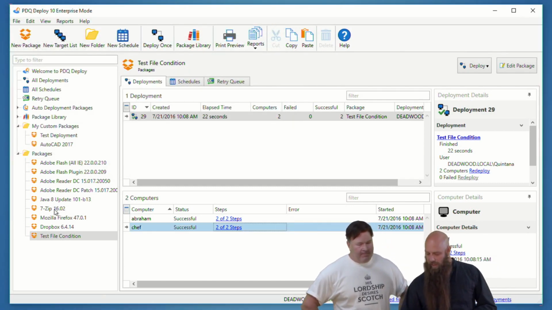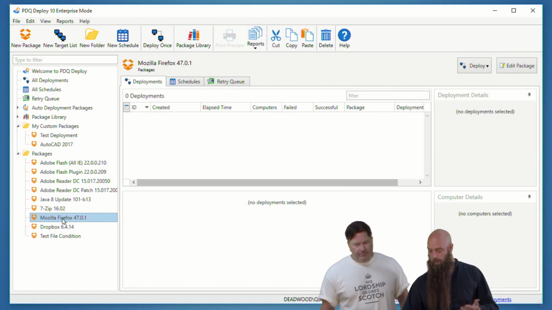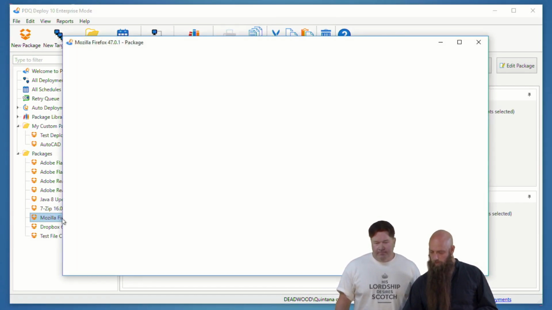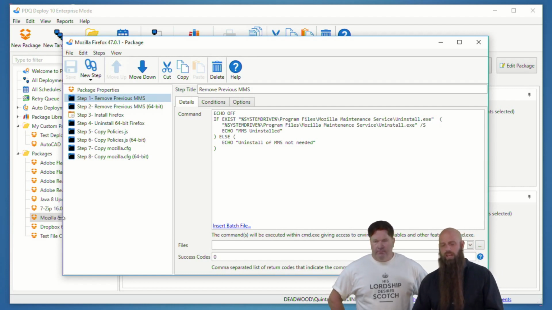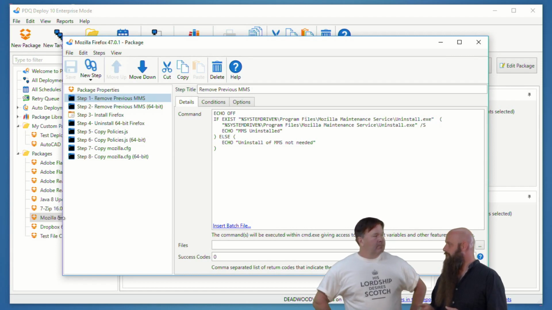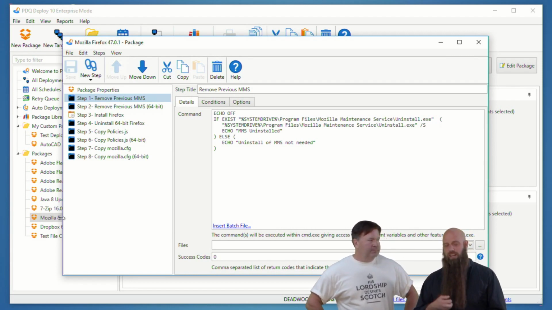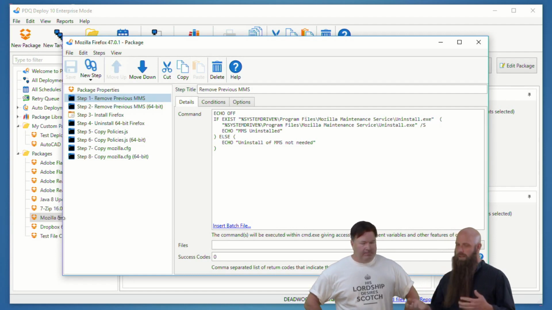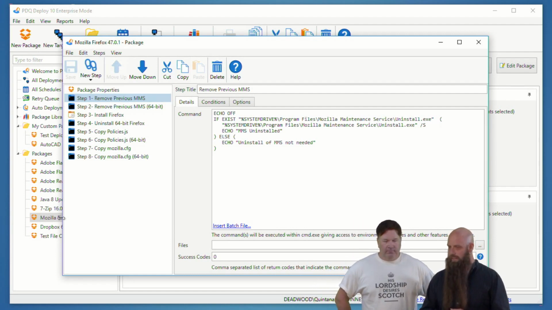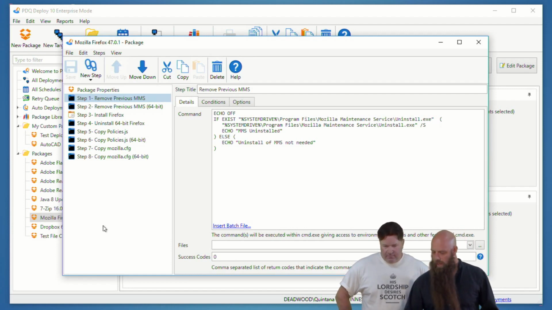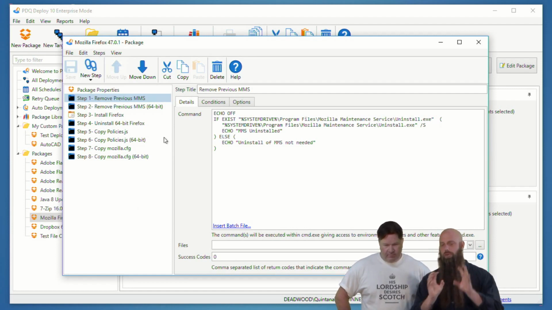Now I'm going to take Firefox. All right. I'm going to open up Firefox here. Now this is the Firefox that we have built. We don't use these conditions yet. There will be a time in the package library where some of these conditions are going to be used. But you have to have Deploy 10 in order to utilize these. So it's going to be a little while before we start building packages that require at least version 10 of Deploy. Anyway, I'm going to put this into a real world example.